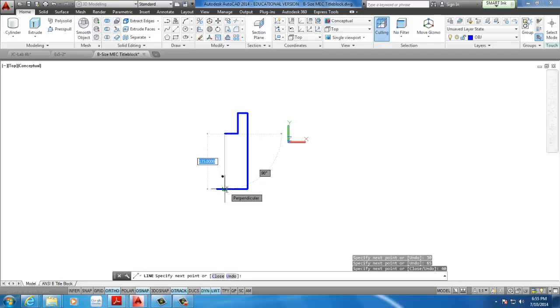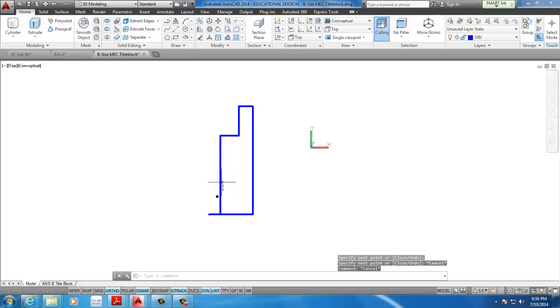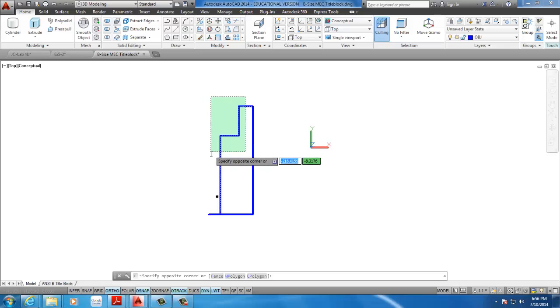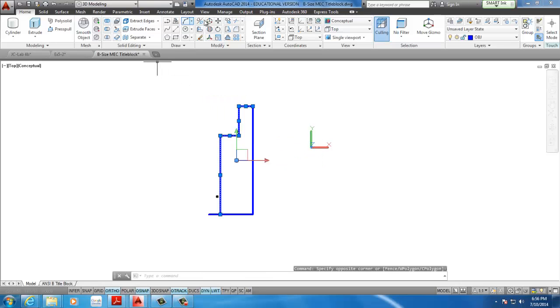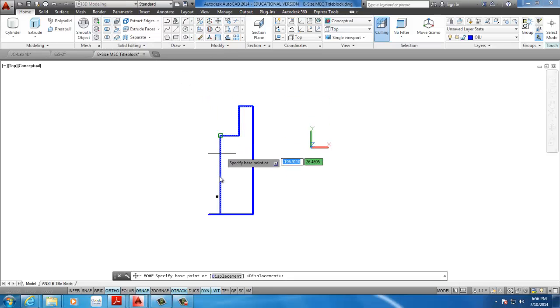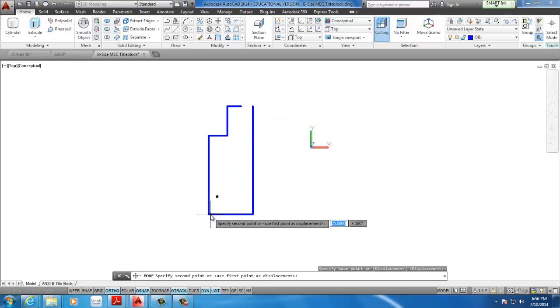Oh, something's not working here. Okay, it looks like that part should be on the left side, not on the right side. Made a mistake, but that's okay. So I'm going to select these lines. I'm going to use the move command. I'm going to move it. 3D modeling? Yeah. Okay. You can do 3D or 2D. You select these items, you move it from the bottom here to the corner here.